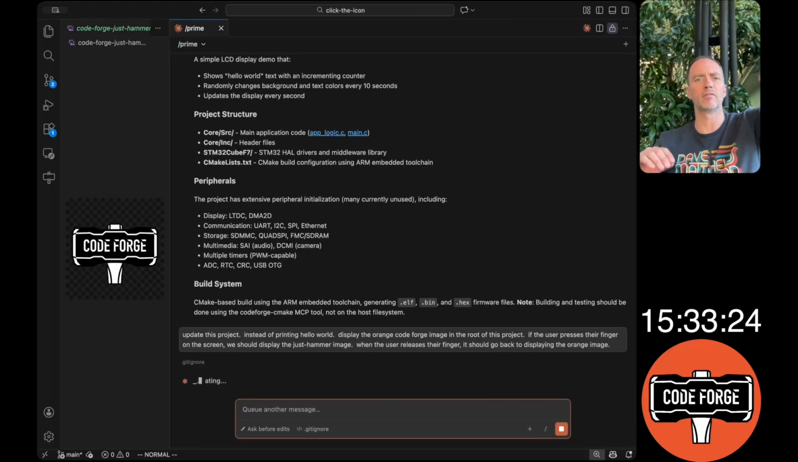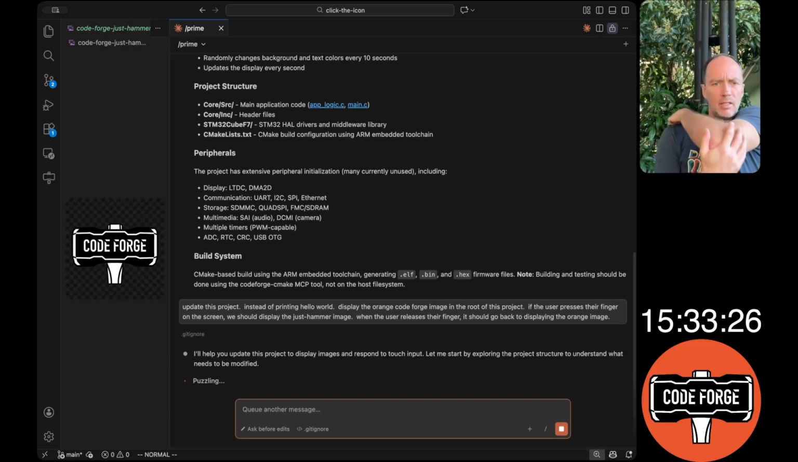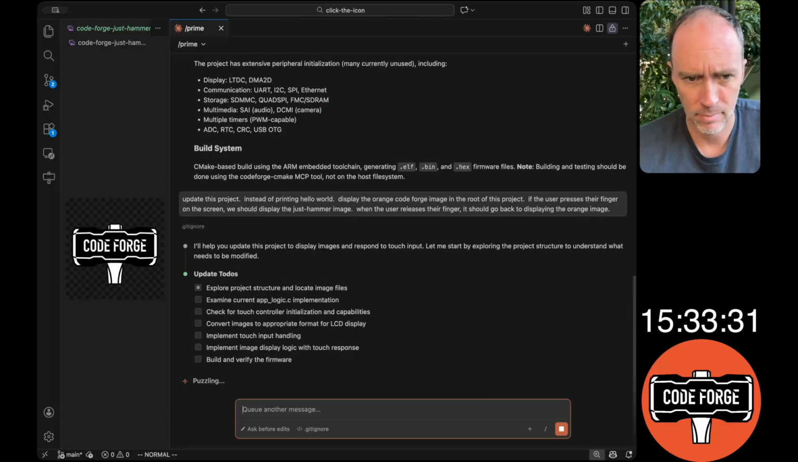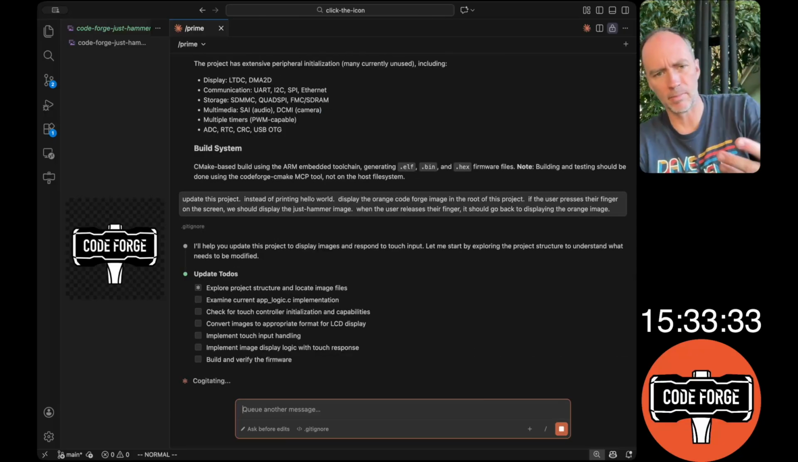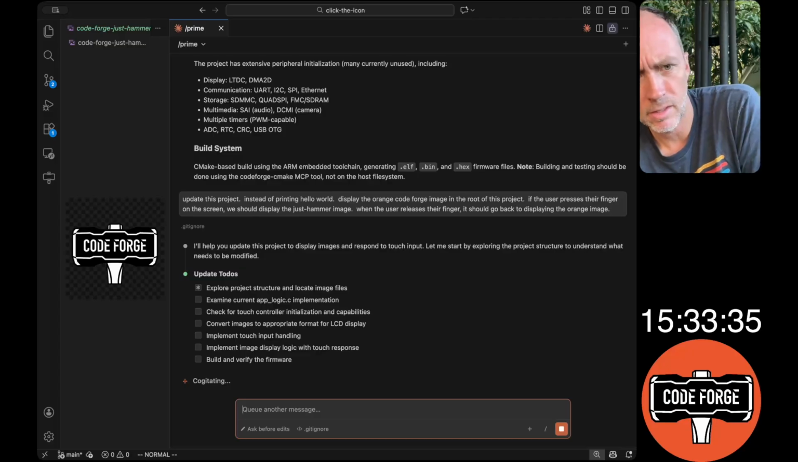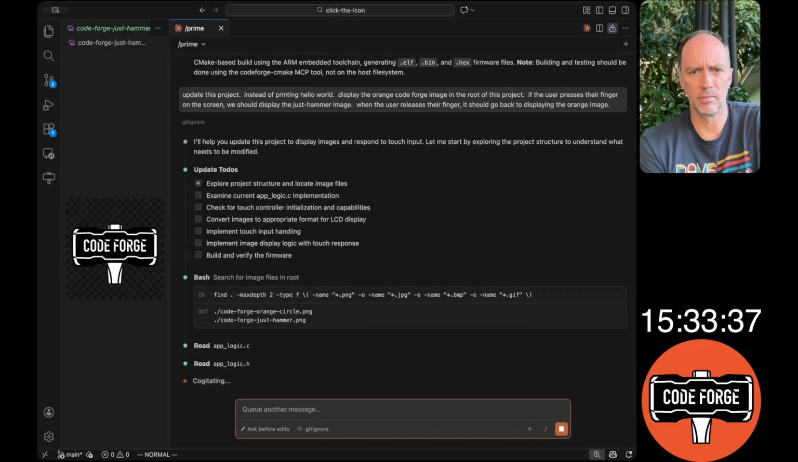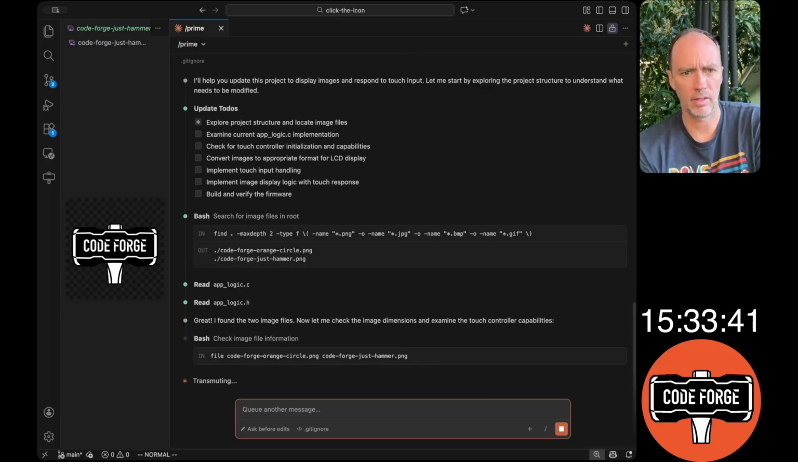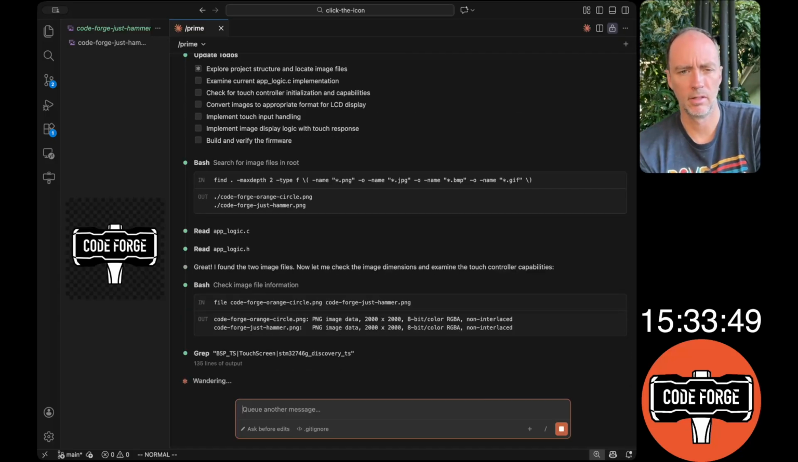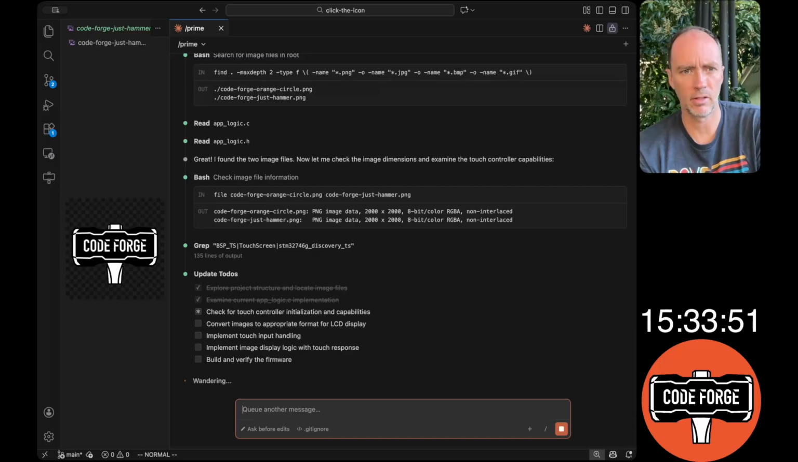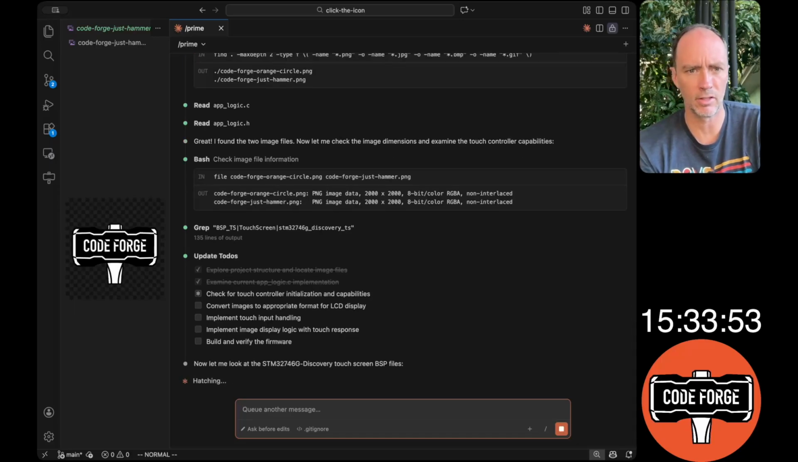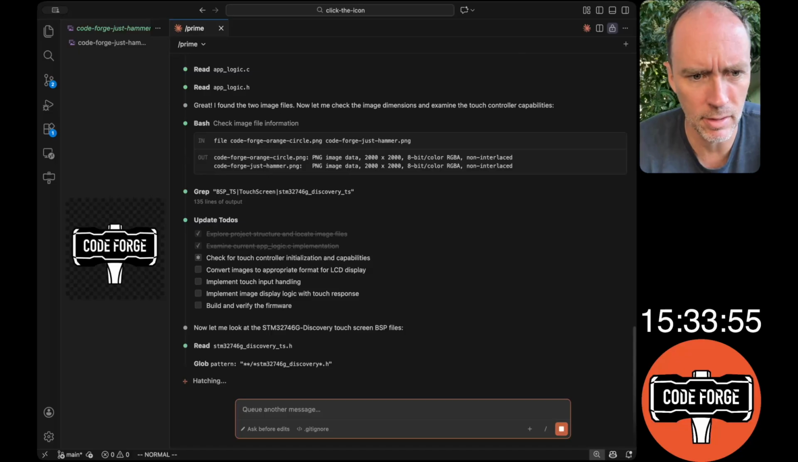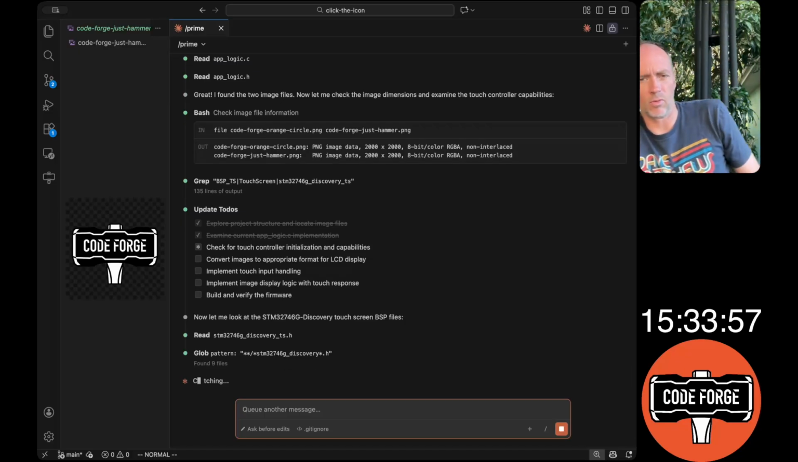We've primed it. We've given it a simple LCD project to help it understand the project, display images and respond to touch input. Okay, so now it's going to break up its to-dos. All right. So it's found the two images. Let's see, what's it looking for now? Touch controllers. Okay. Touch controller initialization.